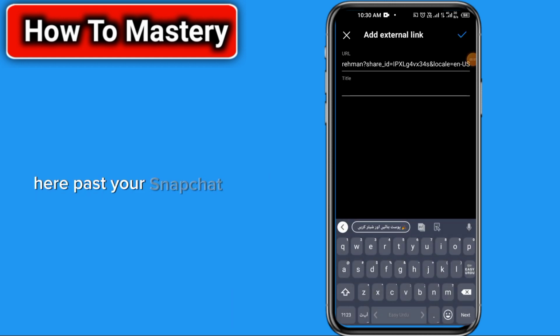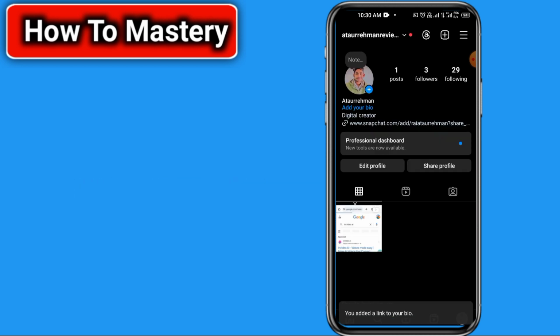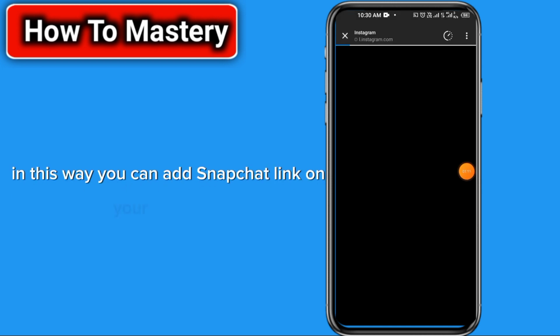Here paste your Snapchat profile link. Also add a name for your link. Now tap on the top save icon. In this way you can add a Snapchat link on your Instagram.